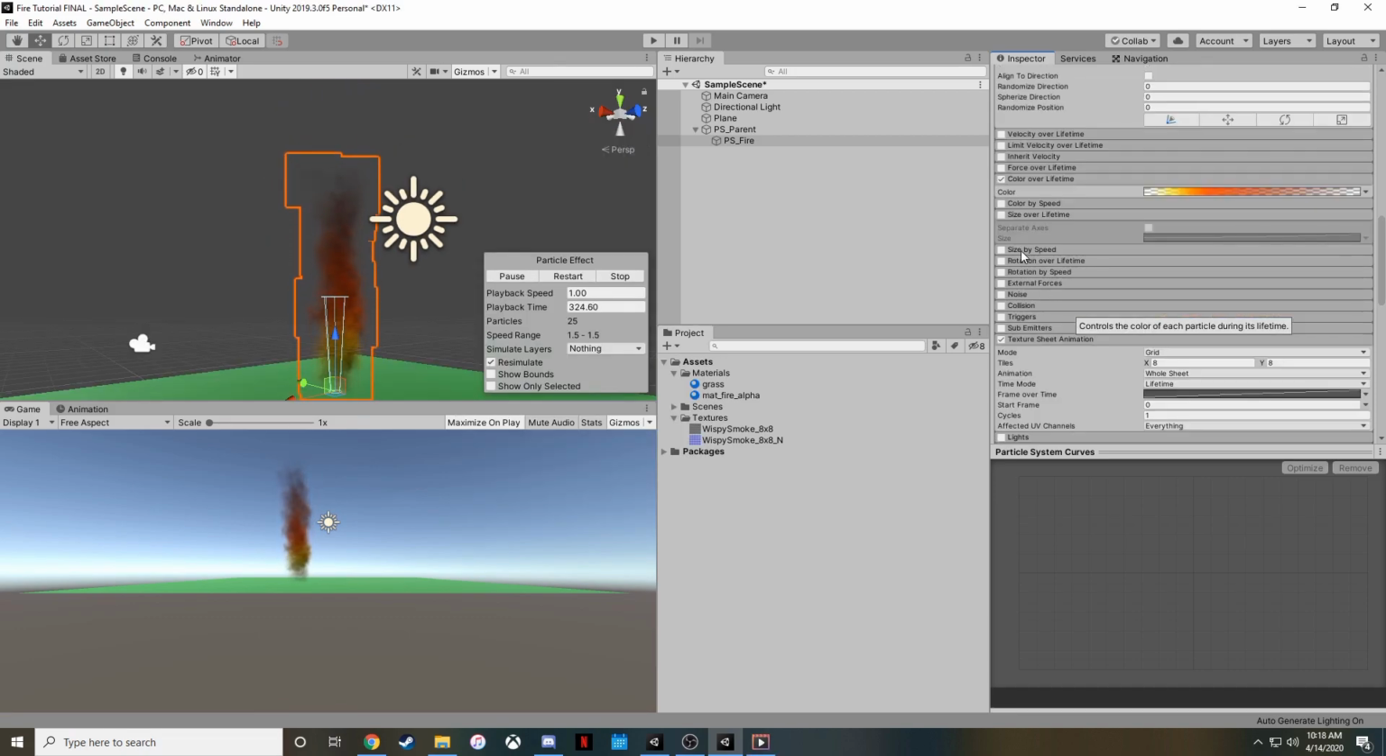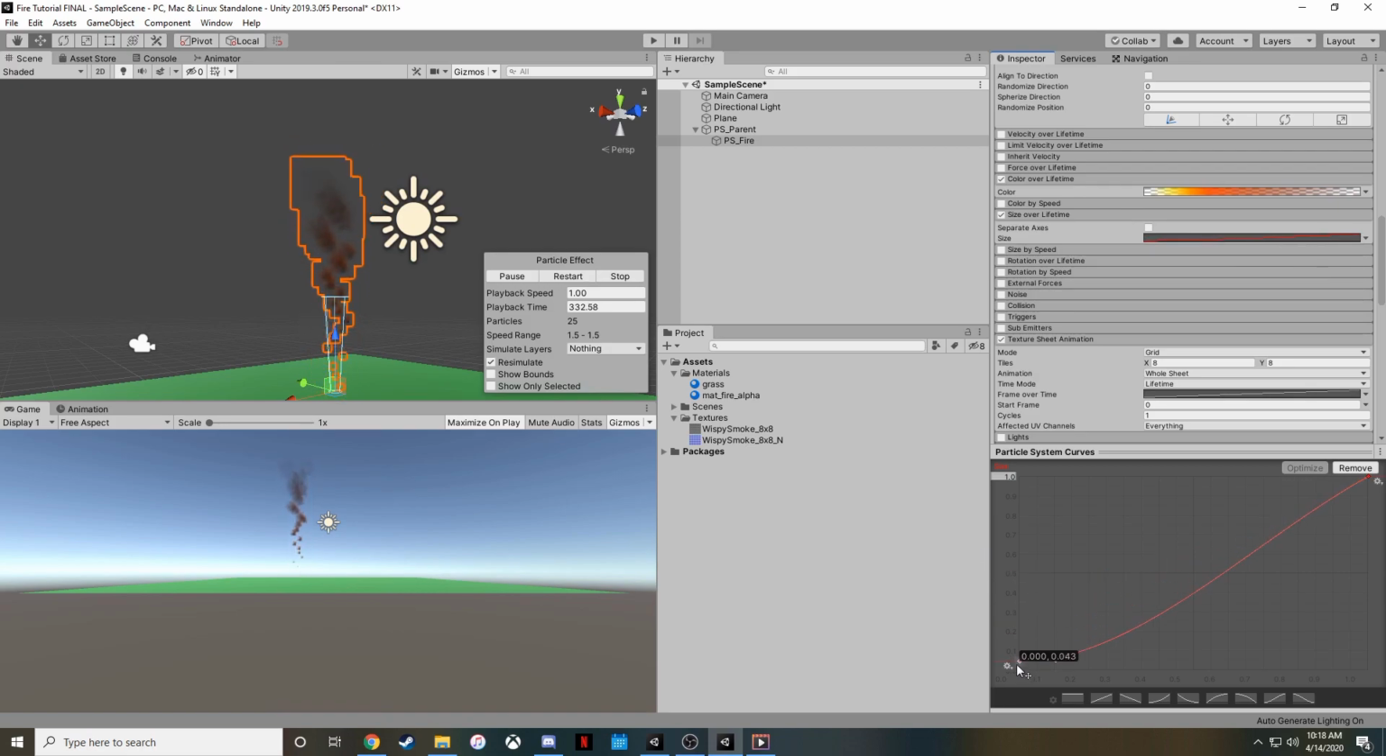Now let's change the size over lifetime. You can just toggle that on. It's almost right below the color over lifetime. We can go here and adjust it. Initially this is where the starting point is at, so we could raise it up a little higher, maybe around 0.5-ish, so that now it expands as it goes up.